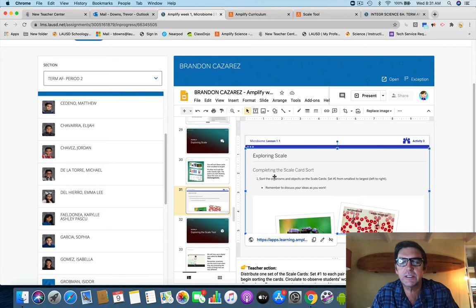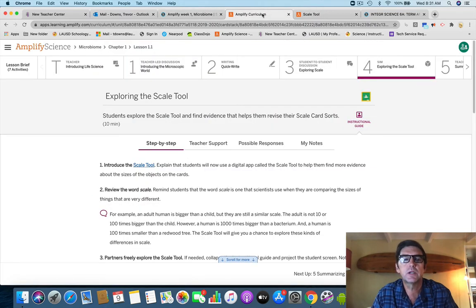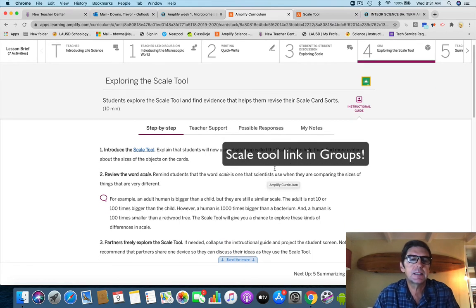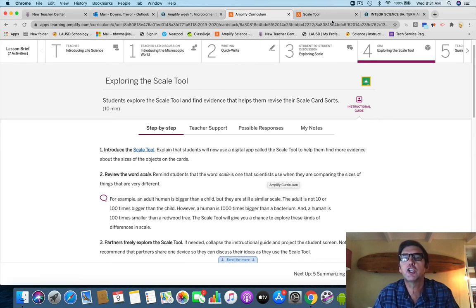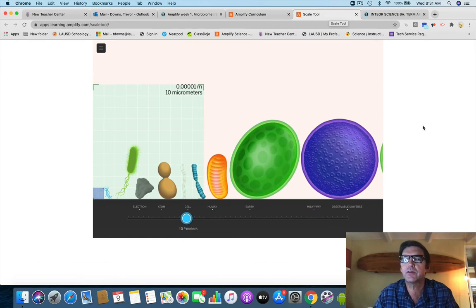So exploring scale, if you click that, you're going to come into something that looks like this. And these are teacher directions. Don't worry about that. And we want to click this scale tool. Once you click that scale tool, you're going to open up this, and it's a fun little device. Now I will explain what to do if this doesn't work due to tech issues, etc. in just a minute. But if this works, I want you to see here it says electron, atom, cell.